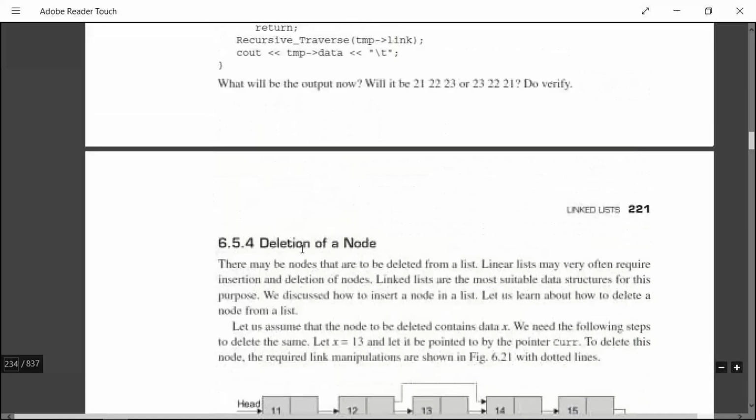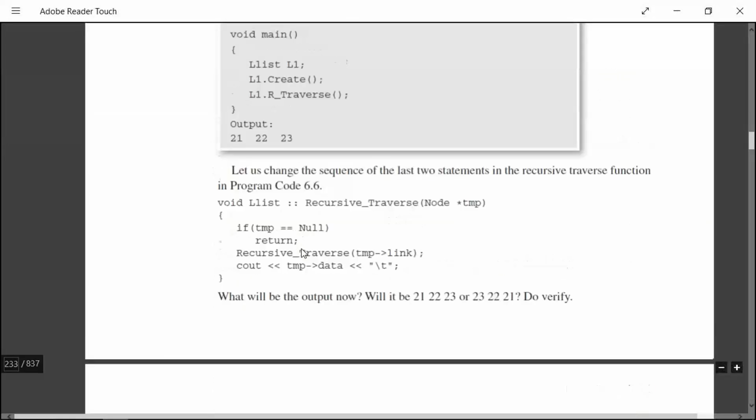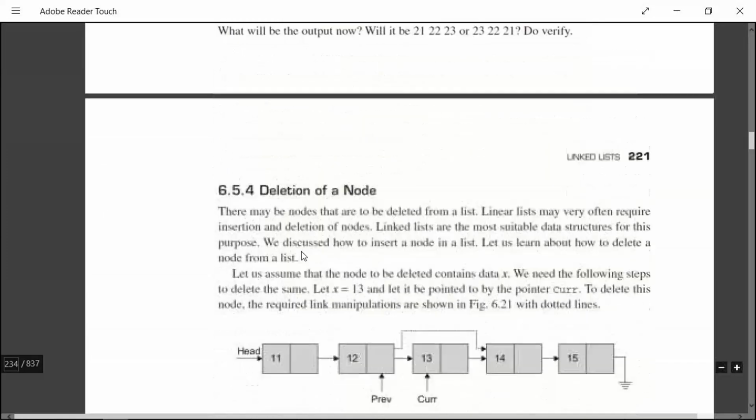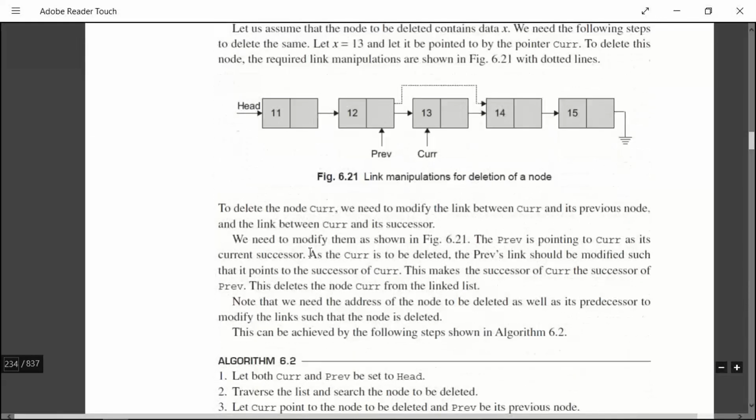So tomorrow this is all about your insertion and traversal of the list. Next we will be discussing deletion of the node.